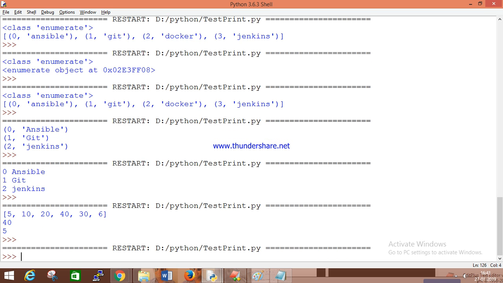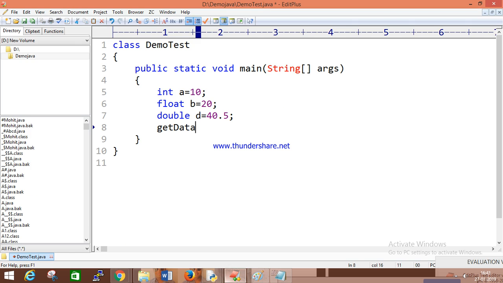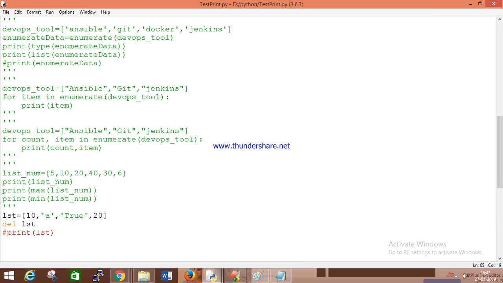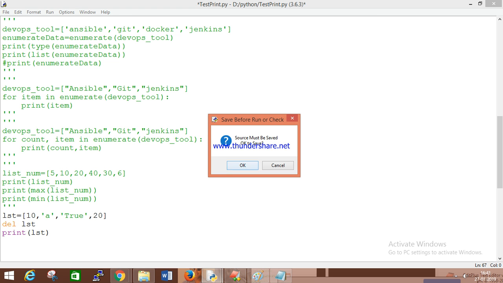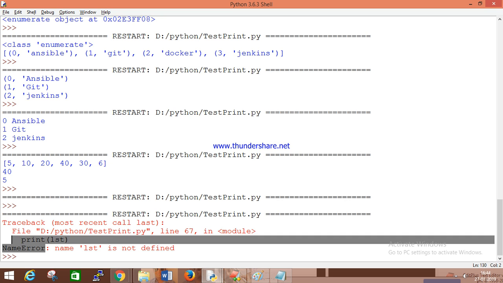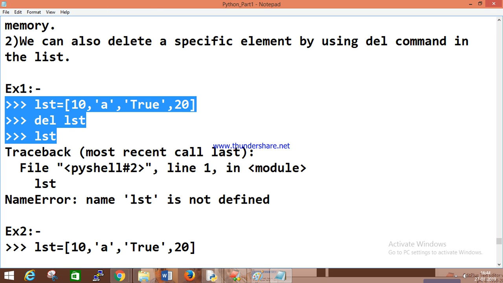it is deleted. But if you try to print this list again, to check whether it is deleted or not, you can see what happened. If I do this, you can see a name error is coming. A name error comes when the thing you are displaying is not available. So the list is completely deleted, and that's why it is showing the name error.